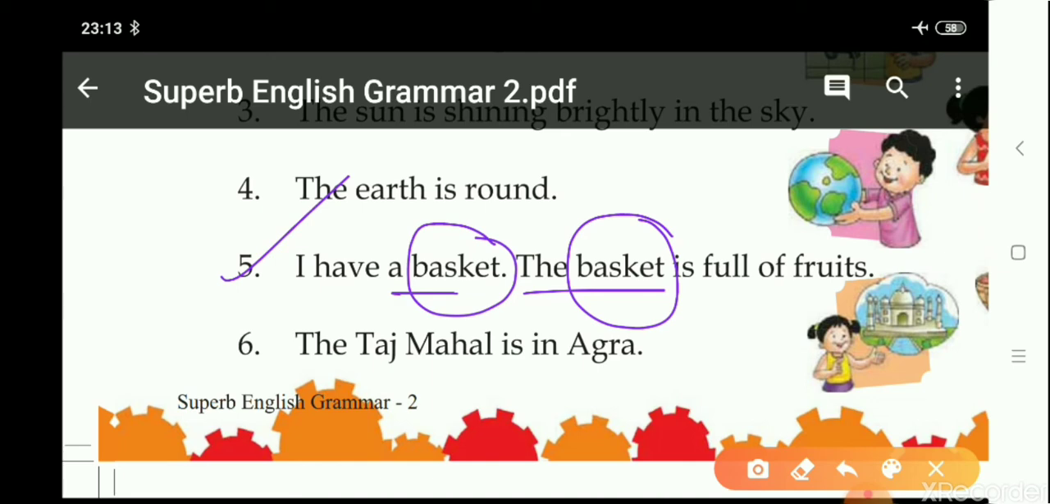Now the basket, which basket? This one, about which we have talked in the first part of the sentence. The basket is full of fruits. No other basket is full of fruits, but the basket about which we have talked in the first part of the sentence is full of fruits. I have a basket. It means any one basket I have, and the basket is full of fruits.